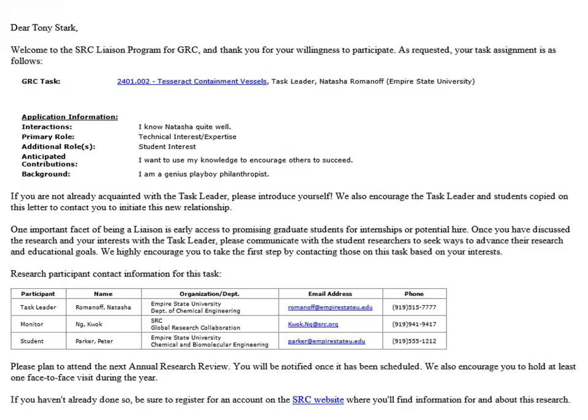I wanted to show you what it looked like when you sign up to be a liaison. We use this apply form. An email gets sent. The email is sent to you, the PI, the students, and any other liaisons from your company. This way everybody's notified, and then everybody has contact information, so it's easy to network with the different people on the research.